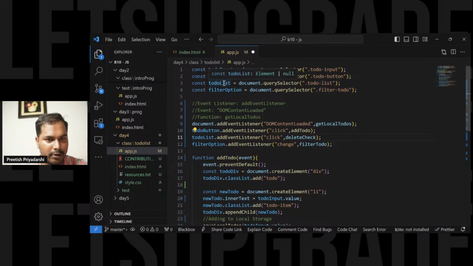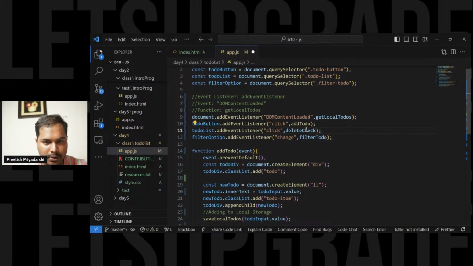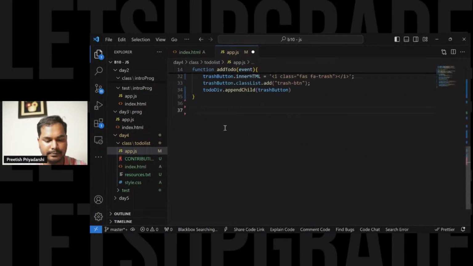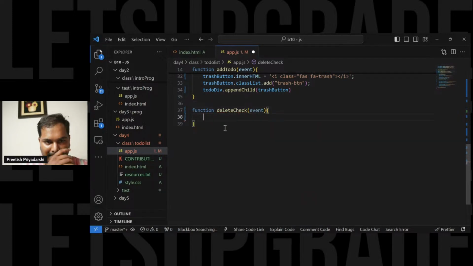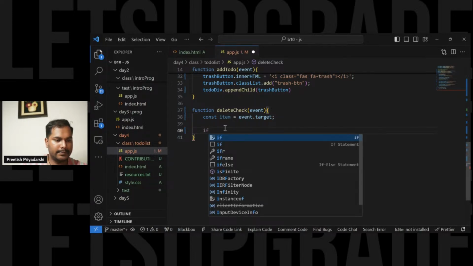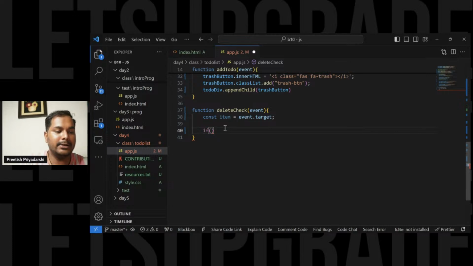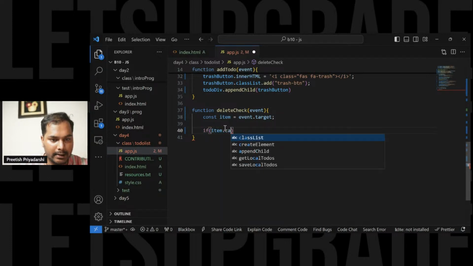Let's write next for the delete part. So let's write for this delete check. So function delete check, which will take the event as input. Okay, and here event dot target, and if, okay, so here if someone clicks on the trash button, then it will delete. If item dot, it will check the class list.